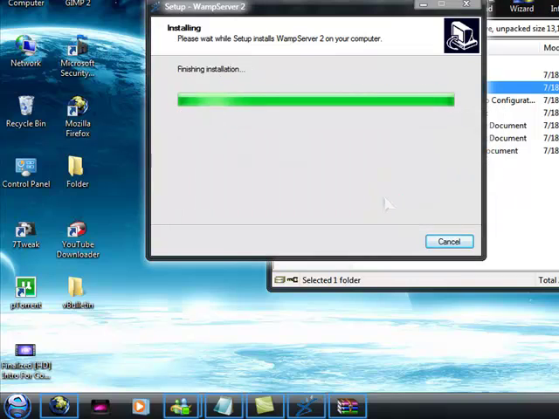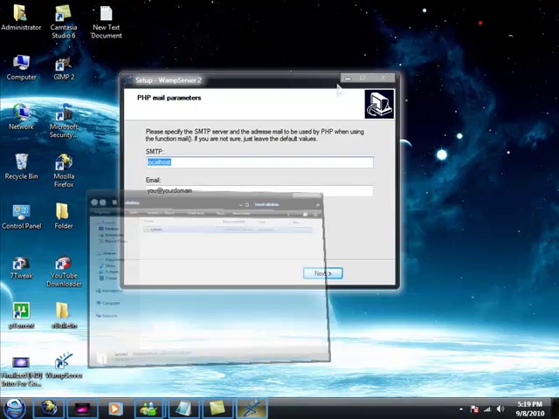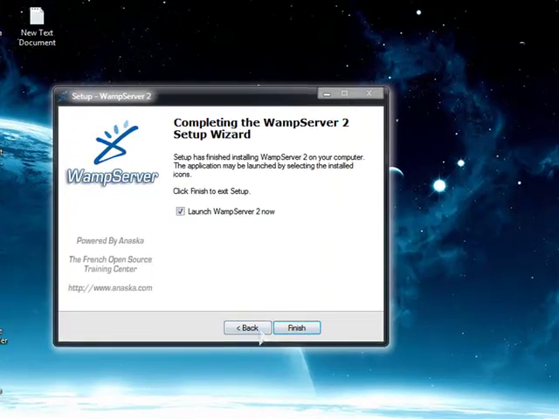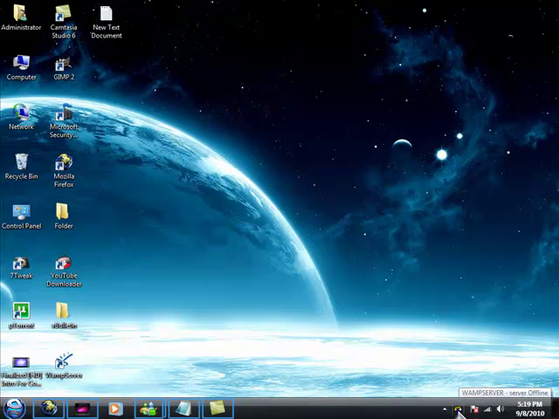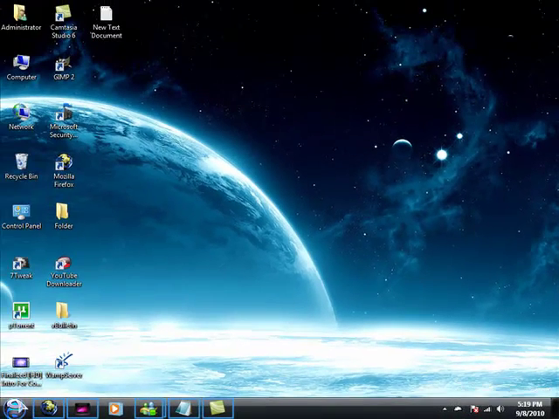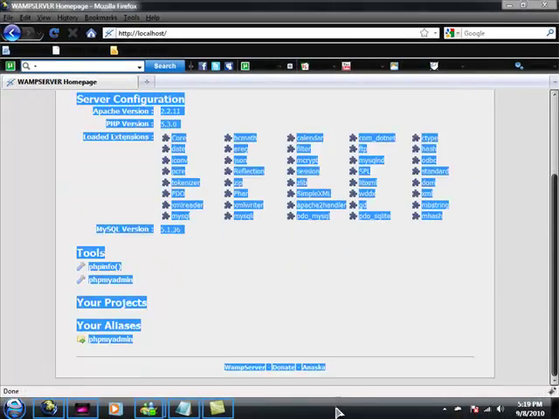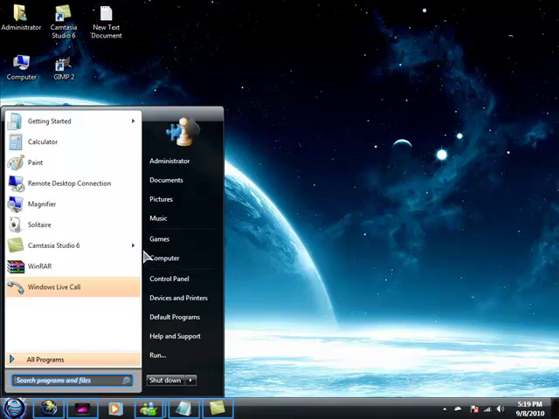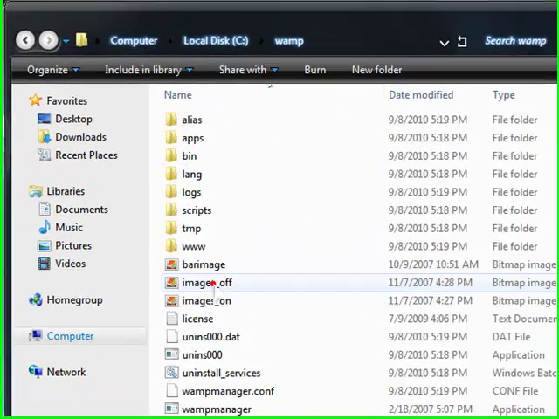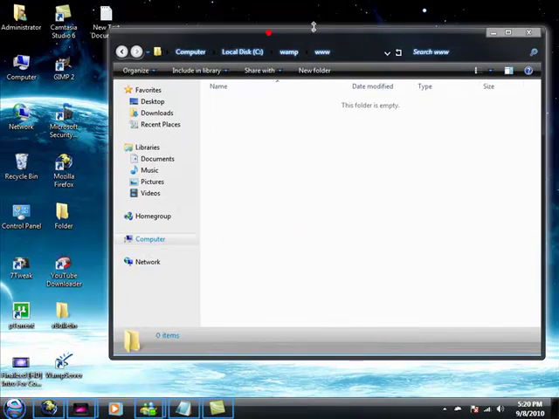Yep, that's fine. So your WAMP install has been done. Just click next and we'll launch WAMP. You might need to left click on this and put it online. It's going to put itself online, so now it is officially online. If we go to http://localhost, we'll come up with this default page. We can delete this if we go to My Computer, Local Disk, WAMP, www, then just delete this here. That should be sweet.